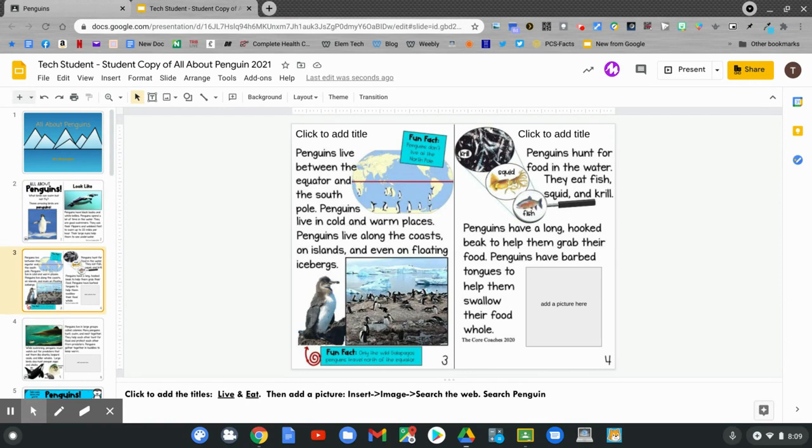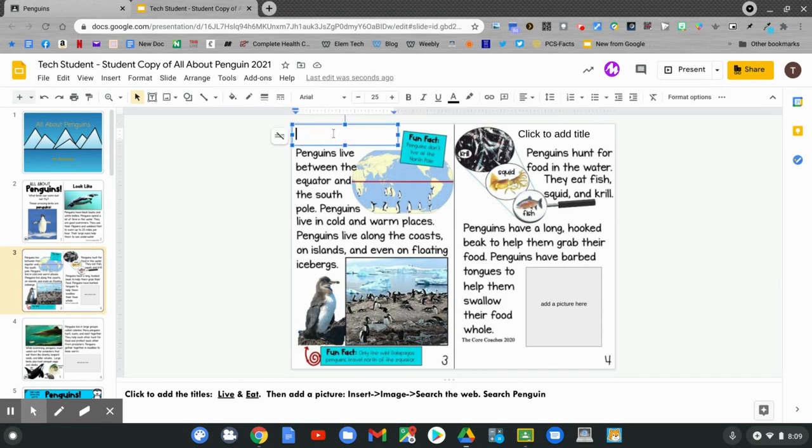Slide 3 says penguins live between the equator and the South Pole. Penguins live in cold and warm places. Penguins live along the coast, on islands, and even on floating icebergs. What would be a good title for this paragraph? Click where it says to add a title. Can you type in live and eat? Remember, hold down Shift for a capital letter.